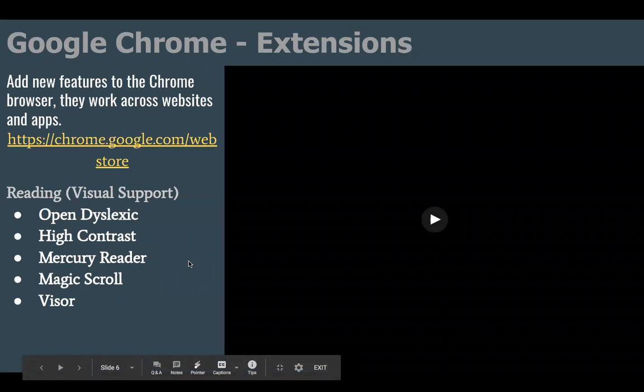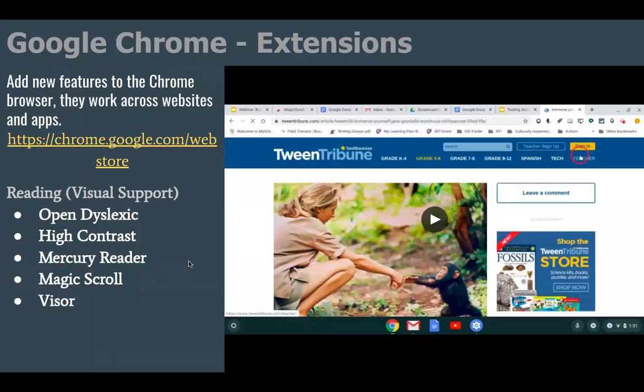Next, we're going to take a look at some Chrome extensions. And what Chrome extensions are, they're tools that you can add to your Chrome account. And depending on the restrictions based on your district, students and teachers or staff may be able to add their own extensions, or you might have to go through your technology department to add these extensions. And many of them are free, and what they do is they add new features to the Chrome browser, and they work across different websites and apps.